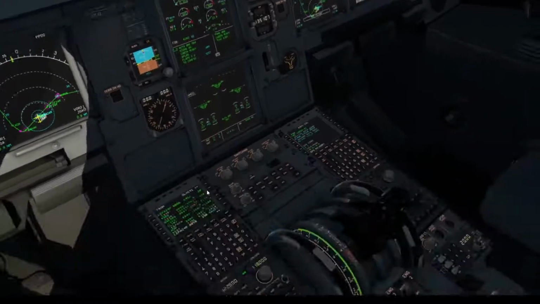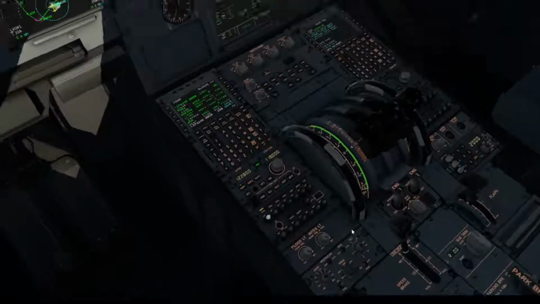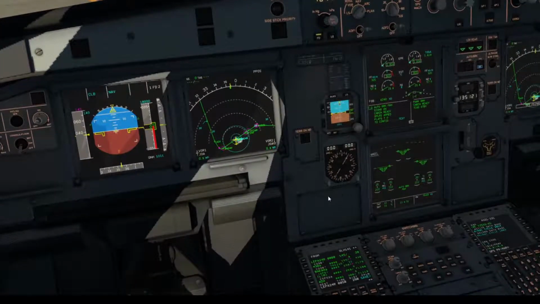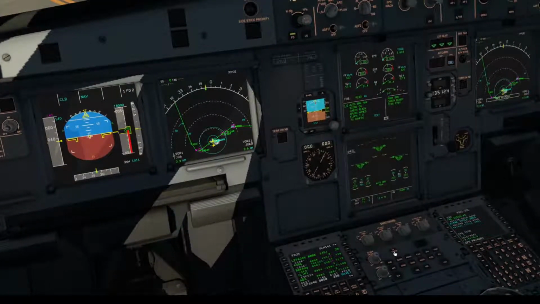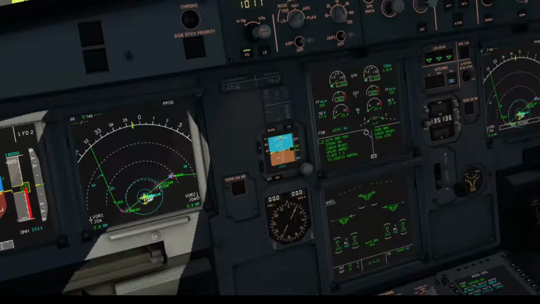Spoilers, we need to arm the spoilers also in case of a rejected takeoff, and to do so we just pull up the lever until you see that white ring. When you see the white ring, the spoilers are armed. Next thing, make sure takeoff config is okay. Pressing this button will check the takeoff configuration, and if everything is normal, it'll go green. And the fact that we have no blue items in ECAM memo is a good thing and a requirement, as far as I know.